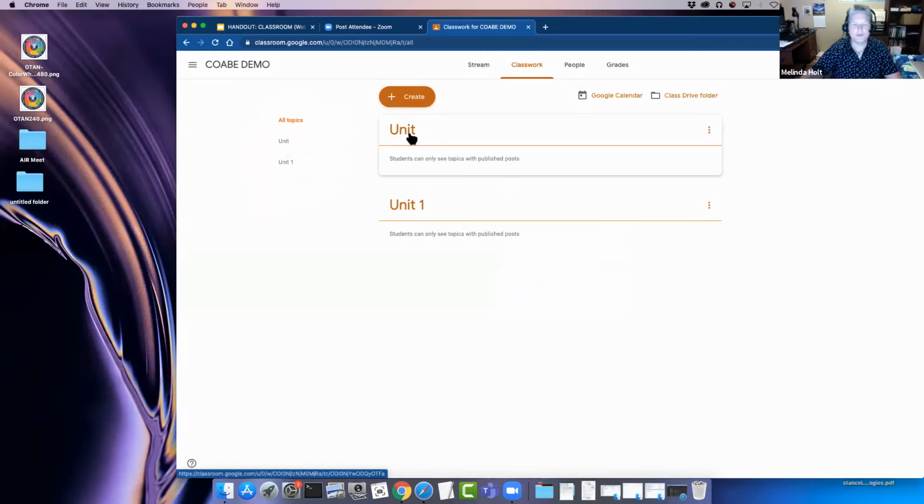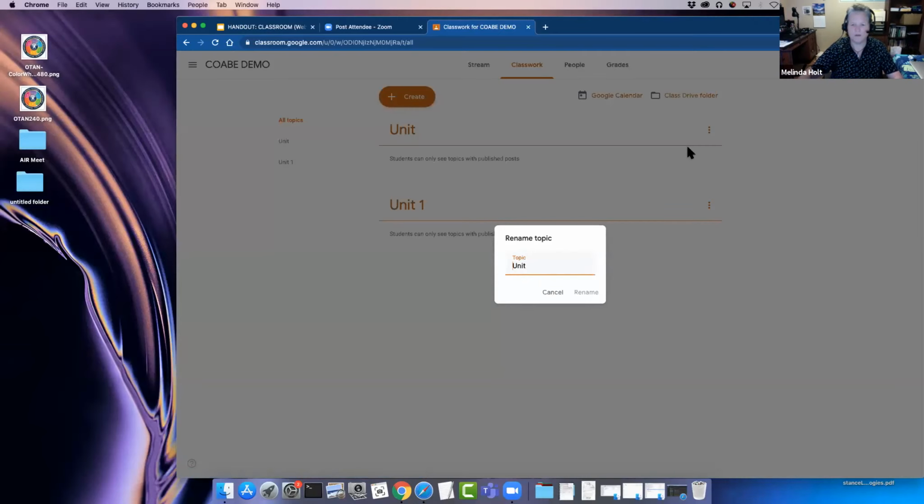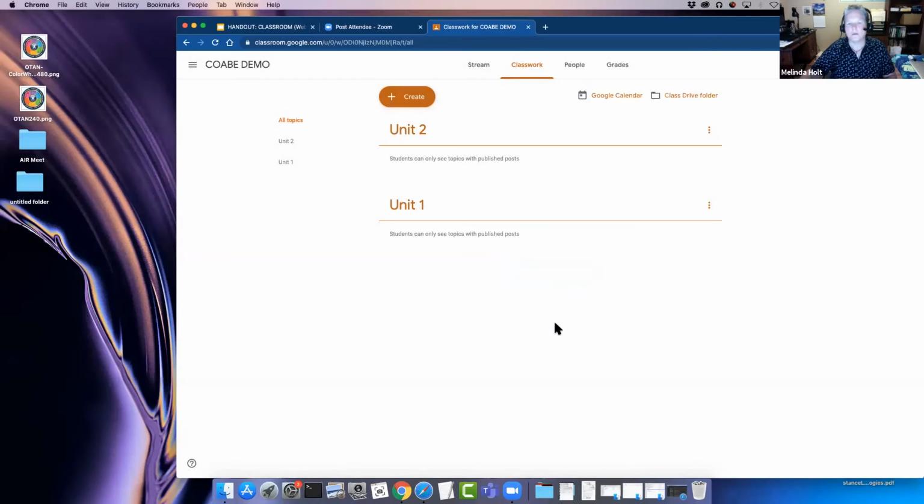It just says unit. So if that happens, or if you decide to change the name of one of your topics, when it comes up on the page, you've got the little skinny snowman on the far right-hand side. You're going to click that, and you're going to hit rename. Okay, so nothing is stuck. You're not going to break it. You're not going to have to start all over again. There we go. So now we've got Unit 1 and Unit 2.